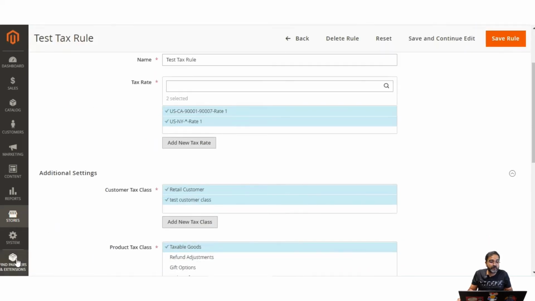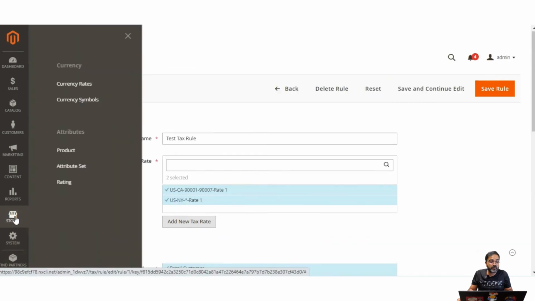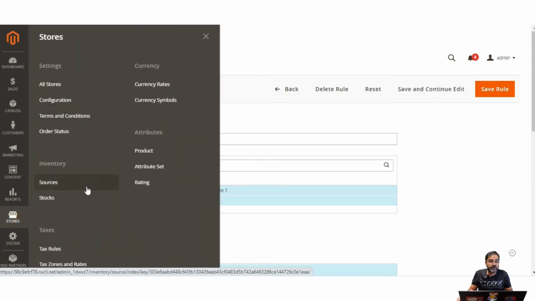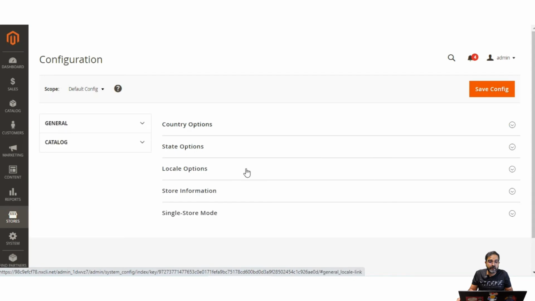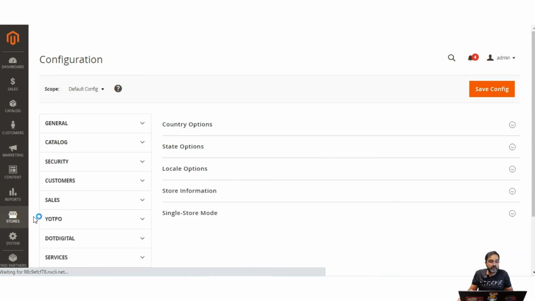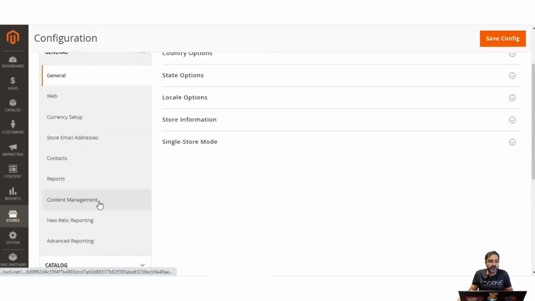For that, what we have to do is we need to navigate through stores, then configuration, and on the configuration page let me scroll down here. It's just taking a bit of time due to the low internet connectivity maybe. So on the configuration page here, what we'll do is we'll navigate to the sales section, and under the sales section we'll be able to see the tax section there.